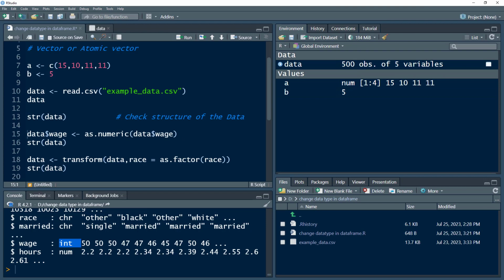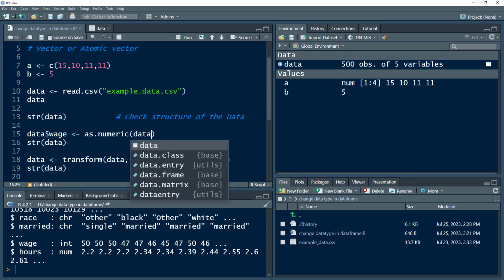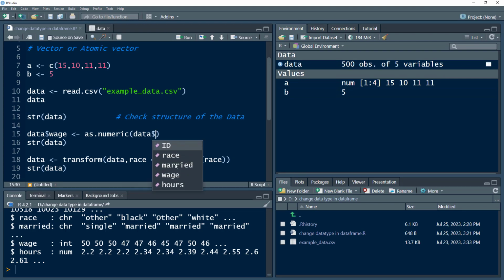So what we do is we use a function called numeric. We write the function as numeric, and within parentheses we refer to that column. And how do we refer to it? We first write the name of the data frame that we are referring to, which is this by the name of data. And then we use the $ sign, and it would just give us the list of all the columns that it has. We are going to work with the wage, so we select wage. So we are saying convert this specific column, this wage column from this data frame, into a numerical data type.